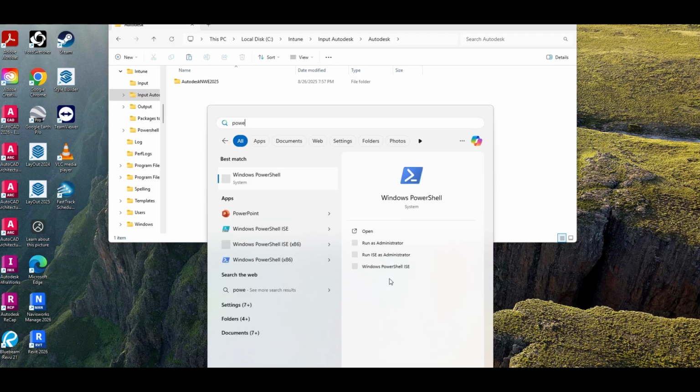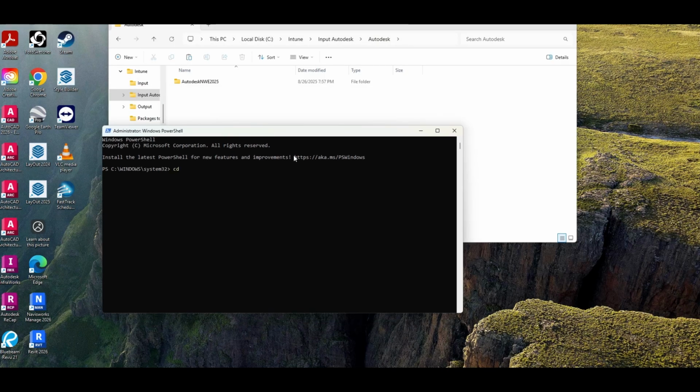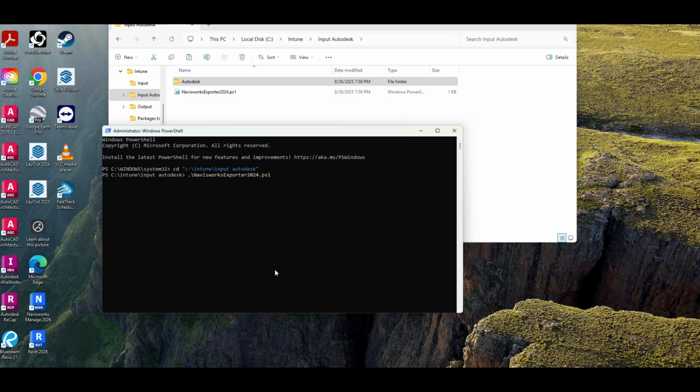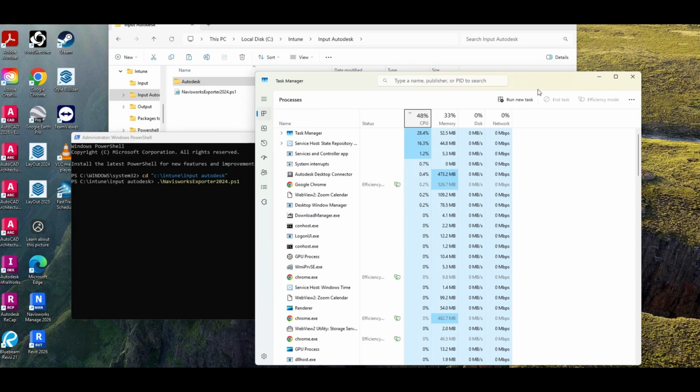So we're going to launch PowerShell, run as admin, and go to our folder. We need our quotes because there's a space in my file pathing. And inside this folder is our PowerShell script. I'm going to have to rename this, but we're just going to use this as a test run. So we'll let that go. We'll watch Task Manager. You'll see the installer kick off, all that fun stuff.